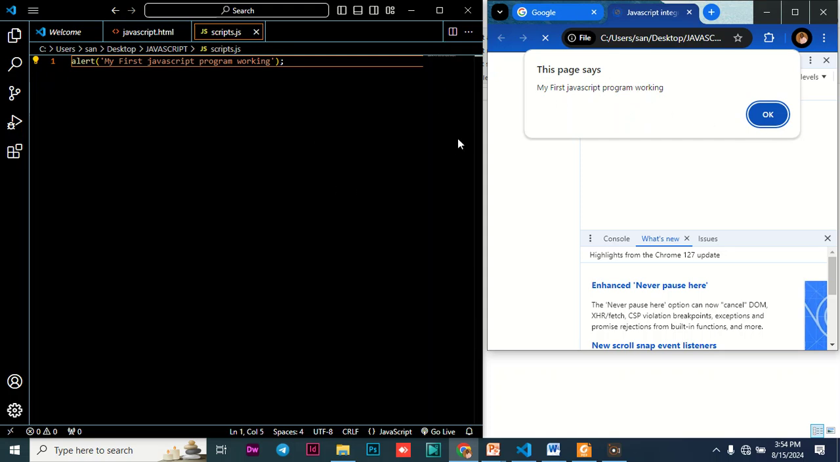So those are the 4 ways you can integrate JavaScript in your HTML file.